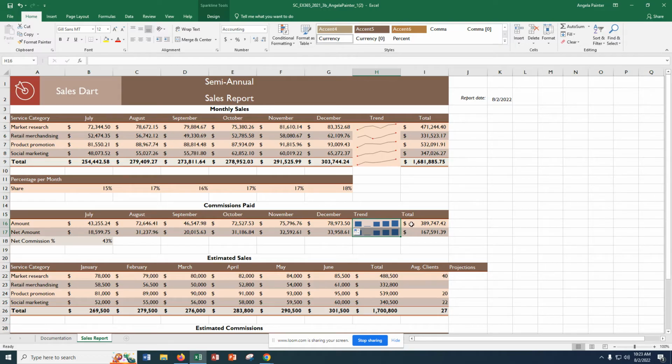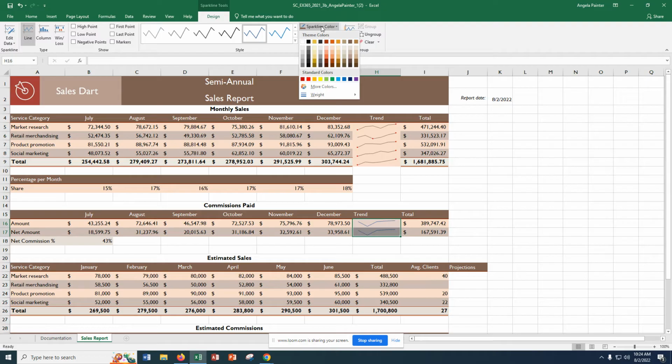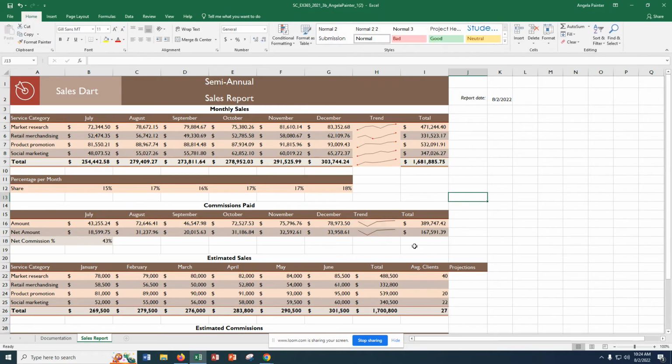So let's change that by going into Design, and we want to use a line, and we also want to change the color. This time we're going to make it dark red. Here is our dark red, Accent 1, Darker 50%, at the very bottom. Perfect. Now you can click off and see your sparklines.